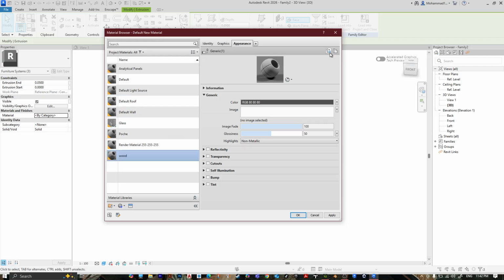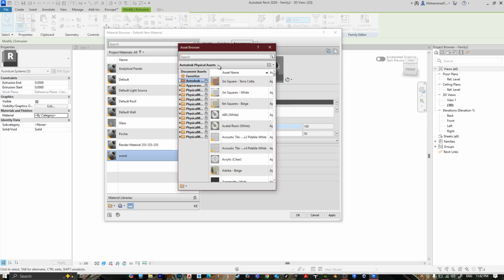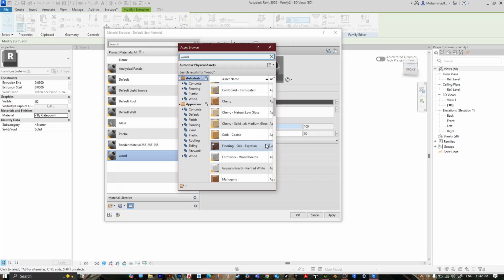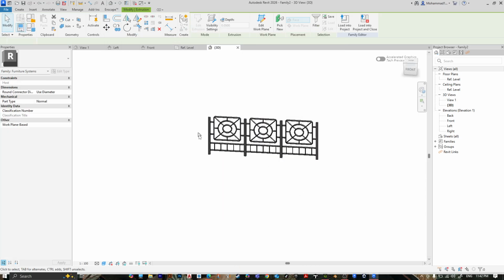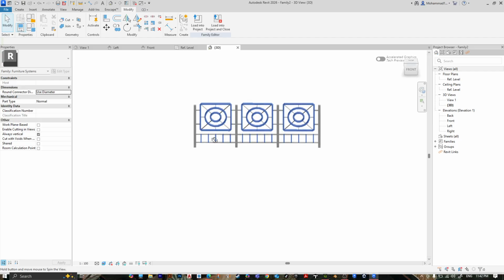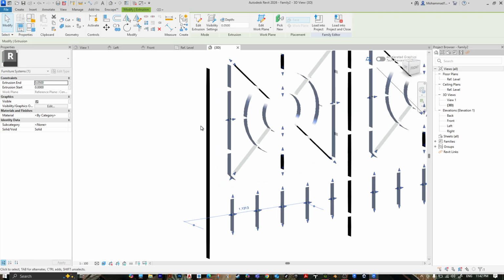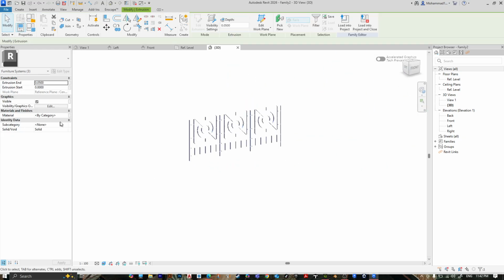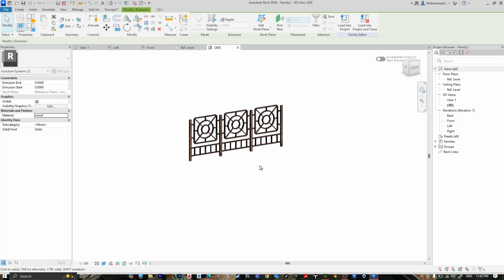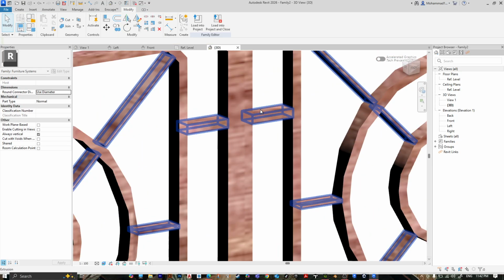then go change the appearance, replace asset, and let's search wood. Then select whatever you want. Let's choose this one, then press and finish, then press OK. And let's make it realistic. And here it is. It looks like this.